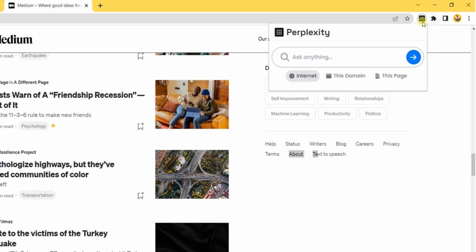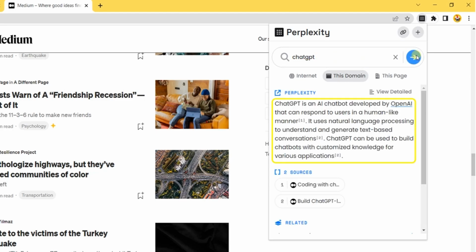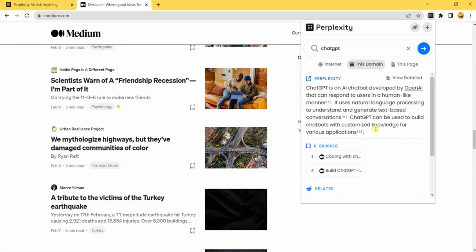Upon opening the plugin, you're presented with three distinct options: search the internet, search a specific domain, or search a specific page. For our demonstration, we'll search for ChatGPT on medium.com by selecting the domain search option. The plugin swiftly scans the website and presents us with information about ChatGPT. What's more, the plugin even provides links to the specific pages where this information can be found.